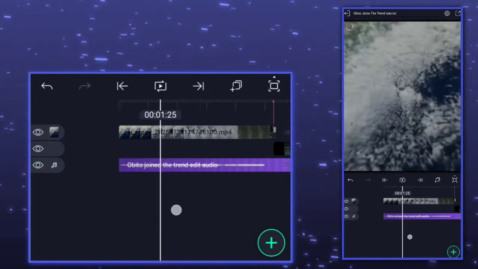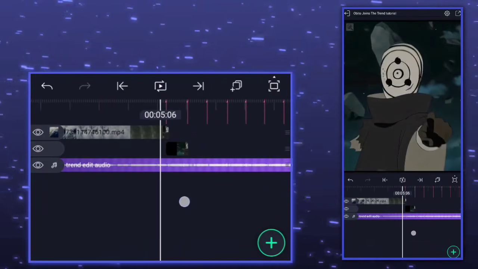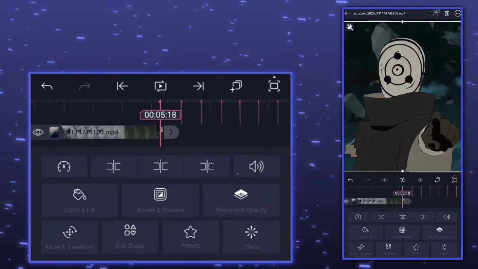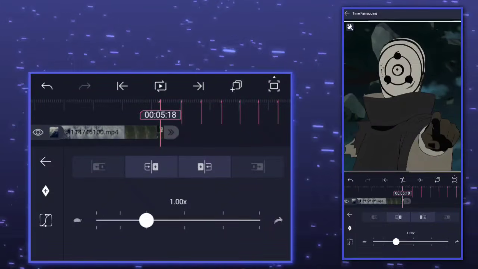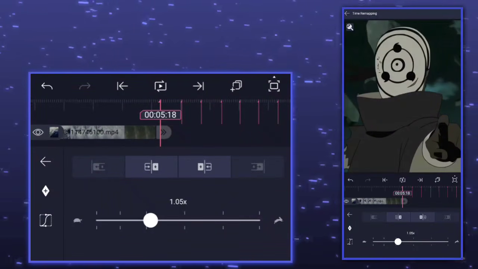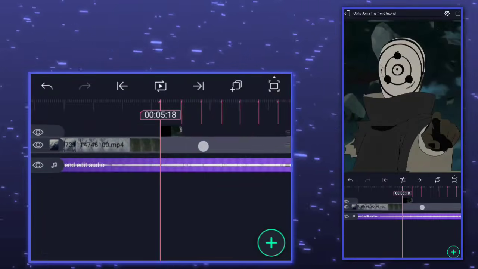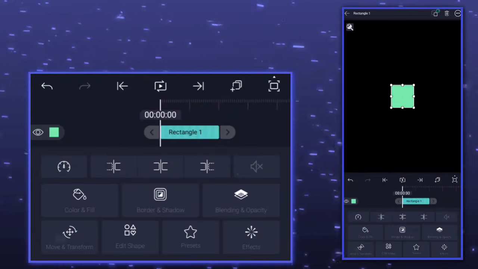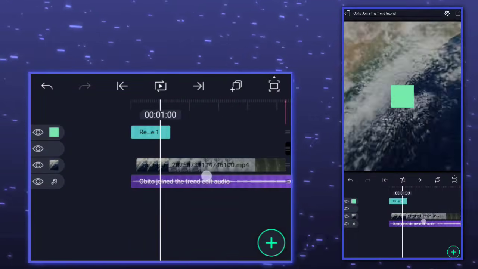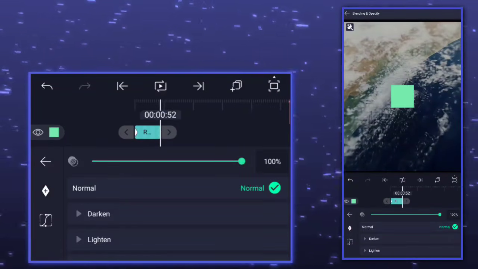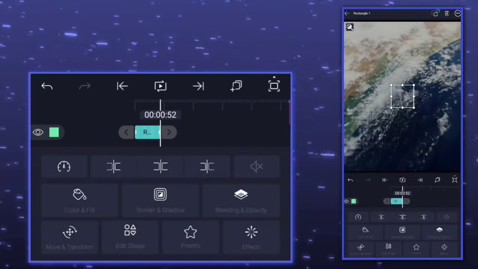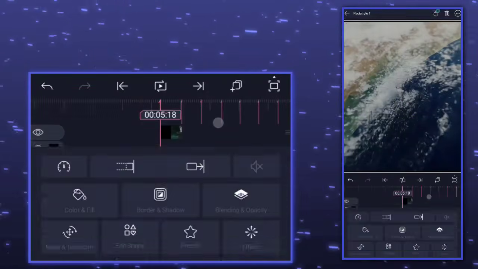Now add your reverse Earth Zoom clip. Do speed 1.5x and adjust it at the end. Now come to the starting point. Take a rectangle, go to opacity, set 2 keyframes. At the first keyframe do opacity 100, and at the second do opacity 0, and fill the composition area and set the color black.